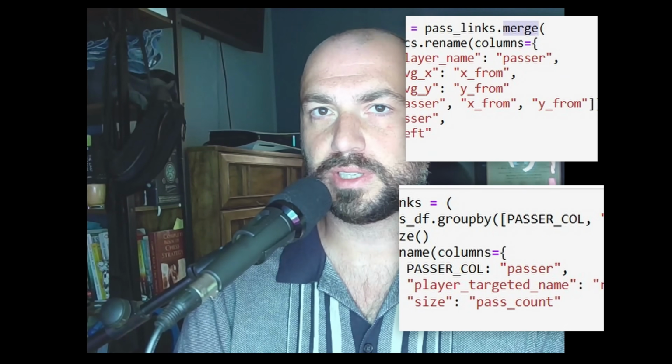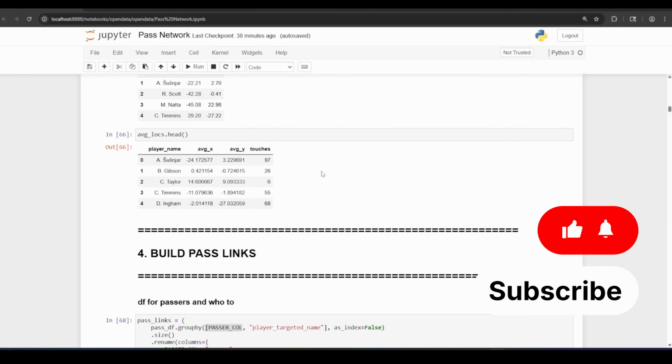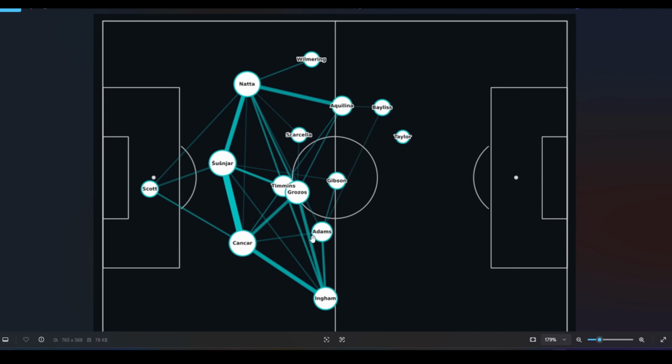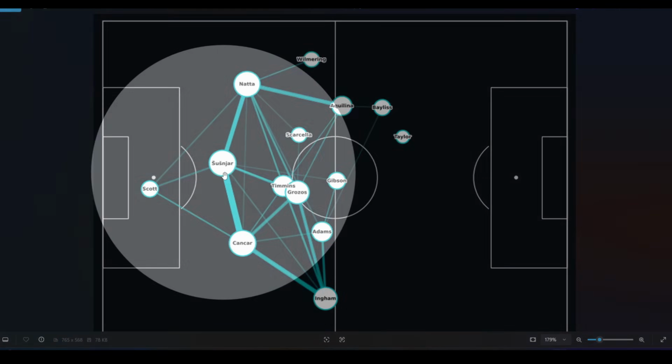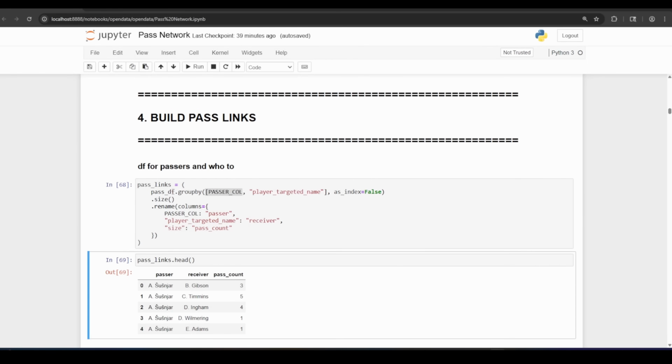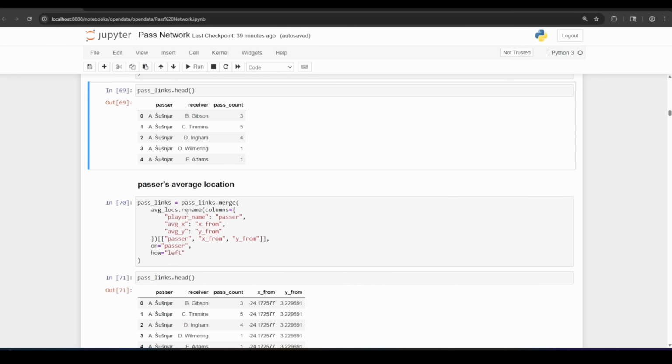The next part, we're going to look at the pass links and how we build those. So what was the relationship between the players? Now that we have our data frame, we actually want to start building the link part. That's the line in between two players, the relationship. We're going to do that by taking our original pass data frame, grouping it by the player who passed and the player that received. So this is where we actually link it.